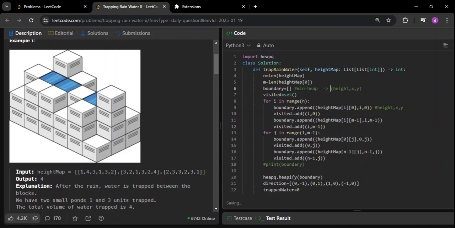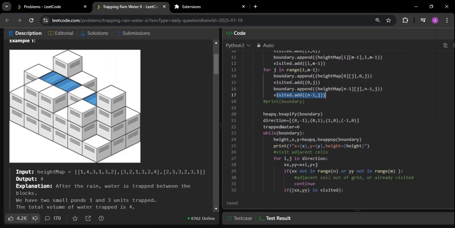So whenever I add a node in my boundary, I'm going to add that node in my visit set also. Same is the case here. And when I talk about row-wise, that is, the 0th row and the last row, whenever I'm adding all the elements in those rows to my boundary set, I will be adding them to the visit set also as soon as I enter them in the boundary array.